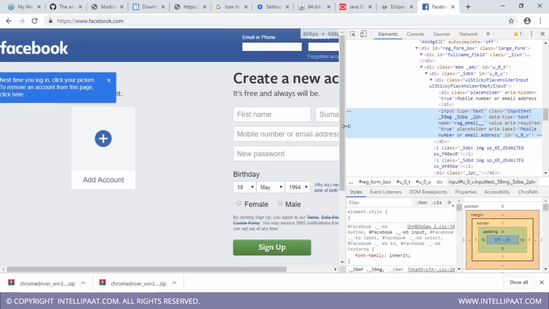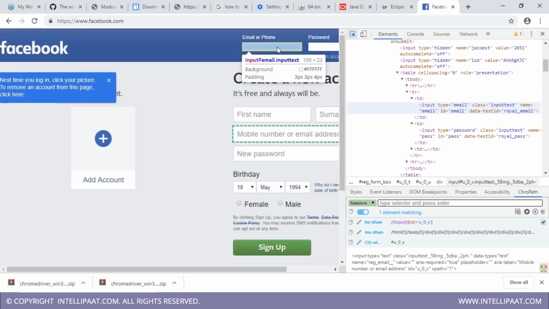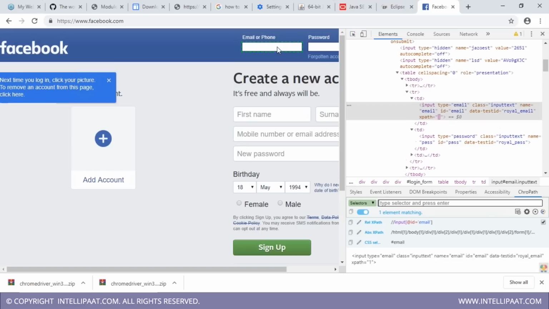For example, let us say I have installed the extension already, right? For me, the extension is actually CropPath. I'll show you how you can install this extension on your system, right? Let's say I click here, inspect element, and then I click on this particular input text. This is the XPath that I will get, okay?